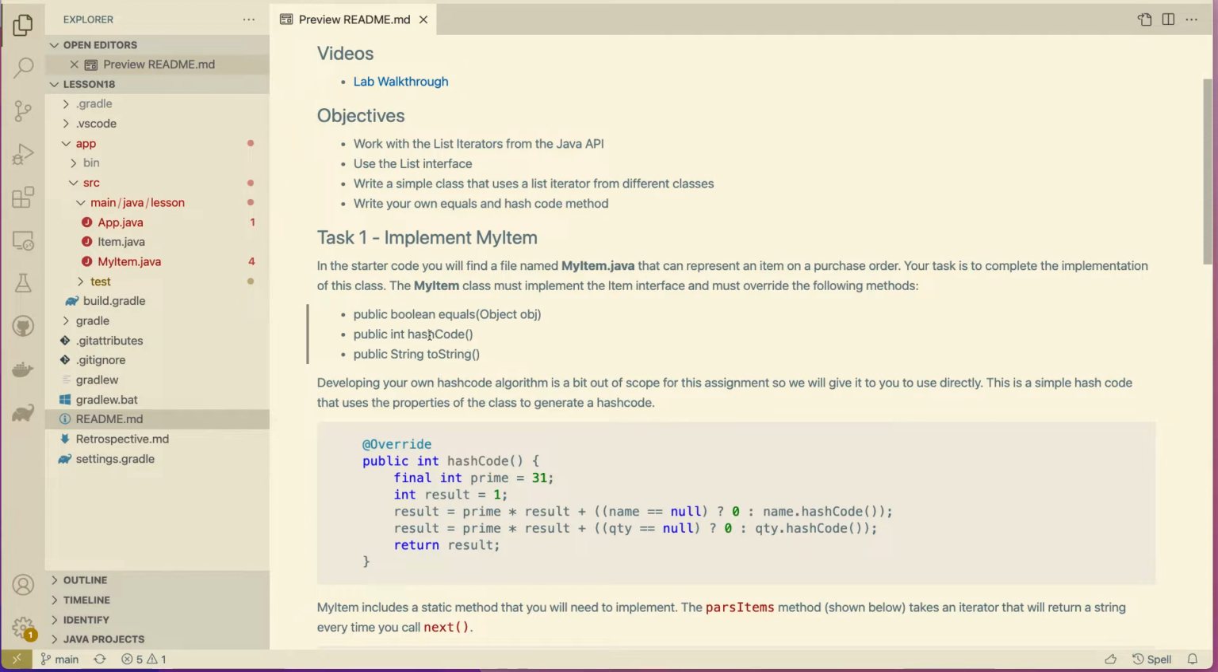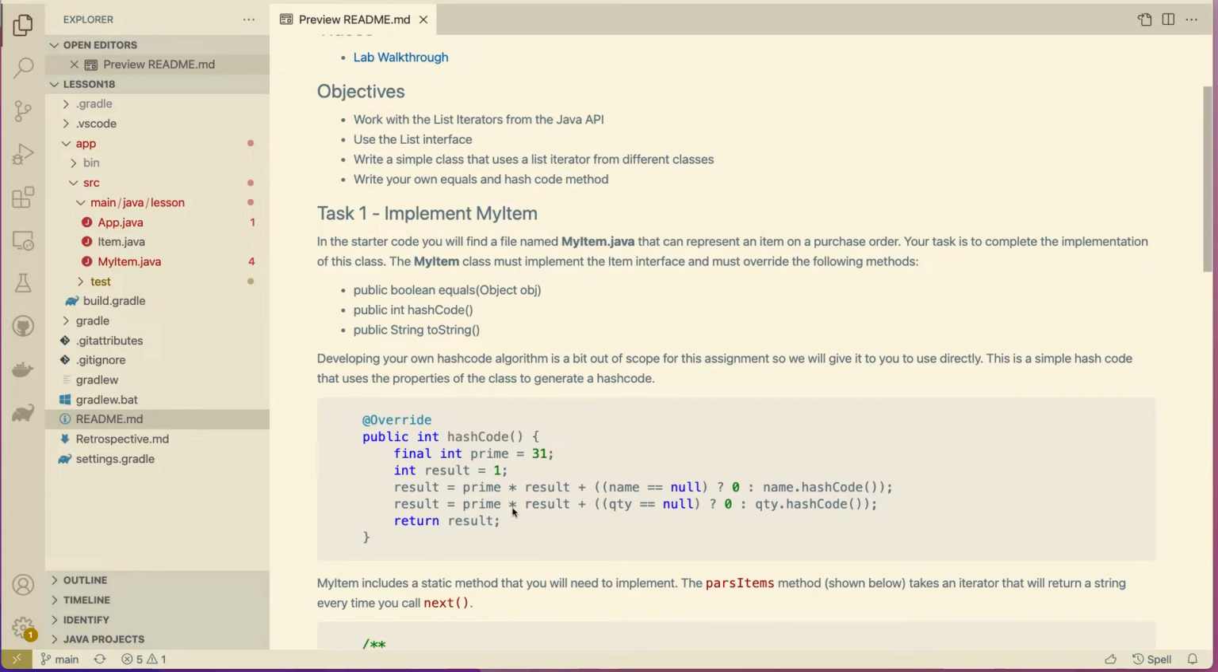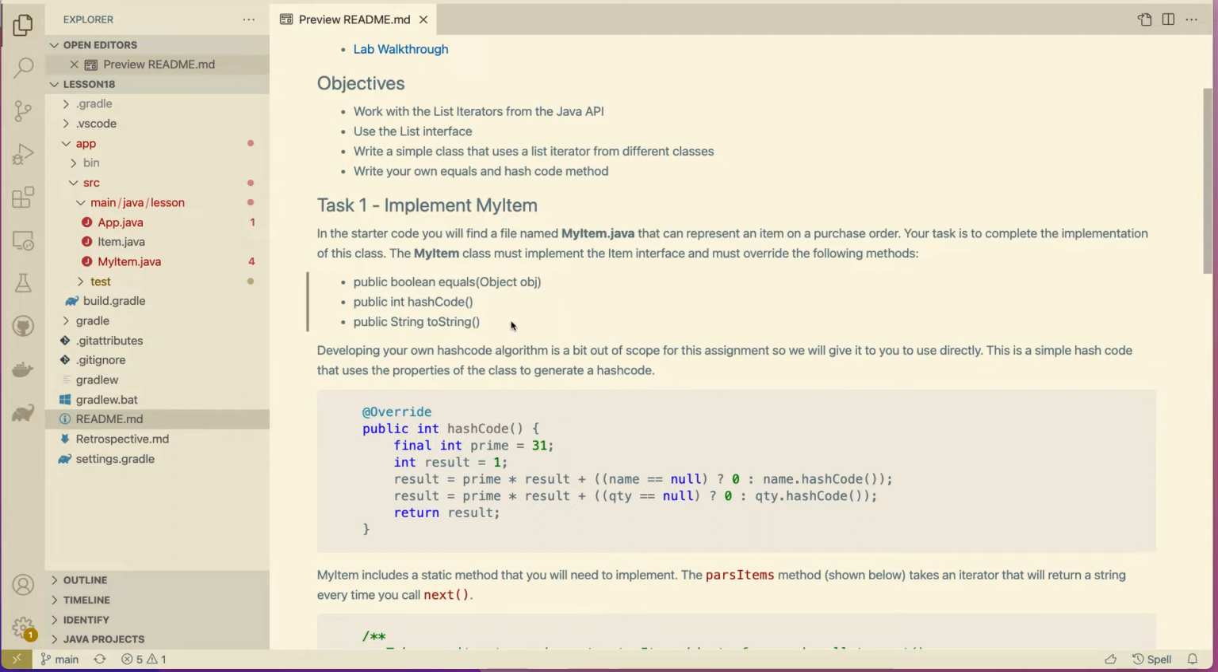Given that hashCode is outside the scope of this class, I'm just going to give it to you. This is what your hashCode should look like. This is just what is auto-generated by VS Code. There's a lot of research on hash codes, and we don't really need to go down that path right now. What this is doing is using the name property and the quantity property to generate a unique number that represents this item, this object. And that is used when you're using the hash table, HashMap collections. Okay, so we have the interfaces, equals, hashCode, and toString.